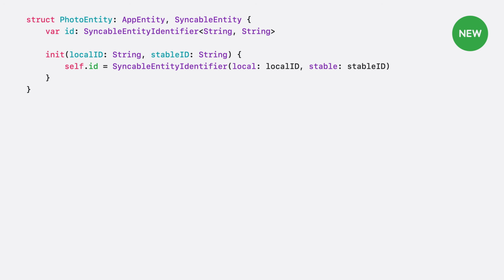But if you use local identifiers like Core Data row IDs, you need both, a local ID and a stable one. SyncableEntity identifier pairs them into a single ID. On device, your code uses the local ID, and across devices, the system uses the stable one.